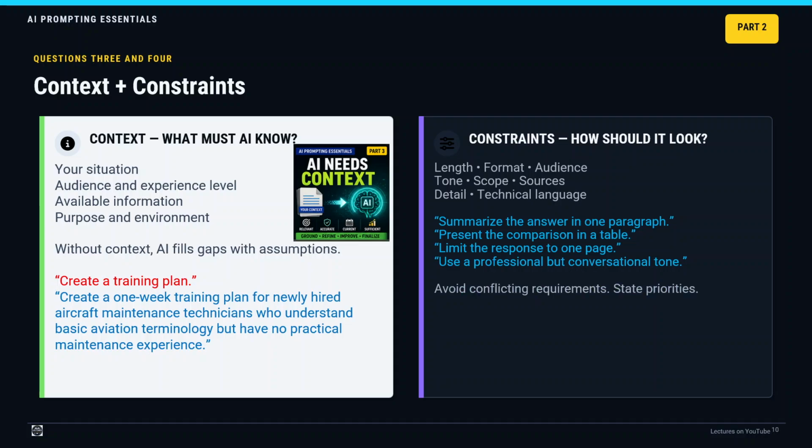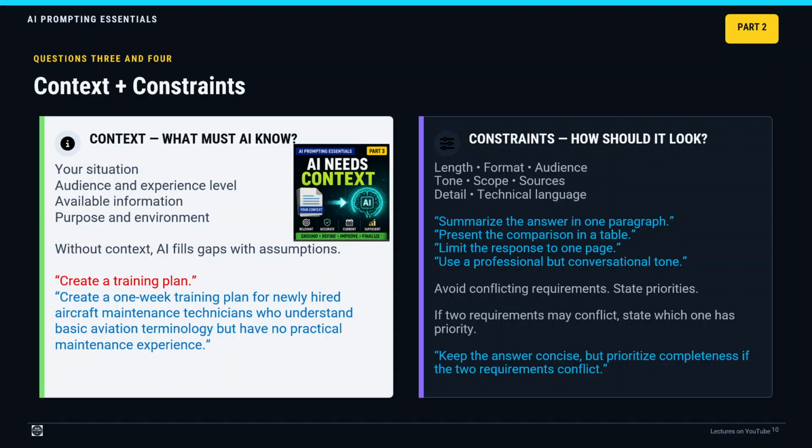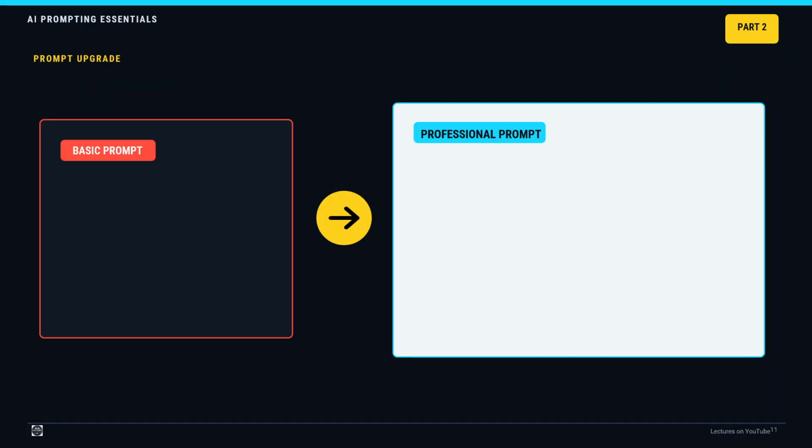However, make sure your instructions are compatible. Do not ask for a comprehensive, deeply detailed analysis while also demanding an unrealistically short response. Do not request a beginner-friendly explanation and then require unexplained specialist terminology. If 2 requirements may conflict, state which one has priority. For example, keep the answer concise, but prioritize completeness if the 2 requirements conflict. Before pressing enter, check goal, persona, context, constraints. If these 4 elements are clear, your chances of receiving a useful response improve significantly.